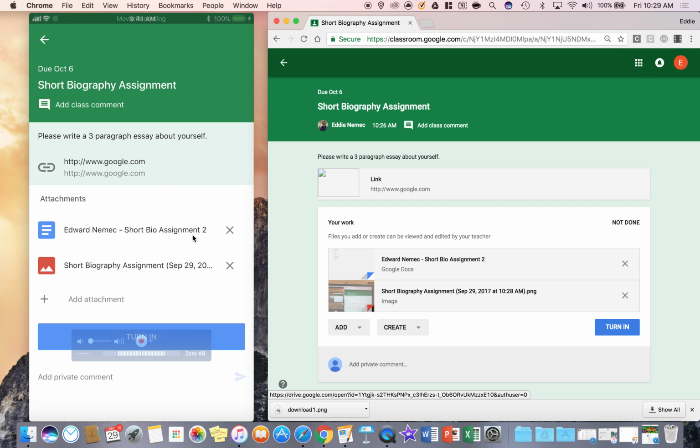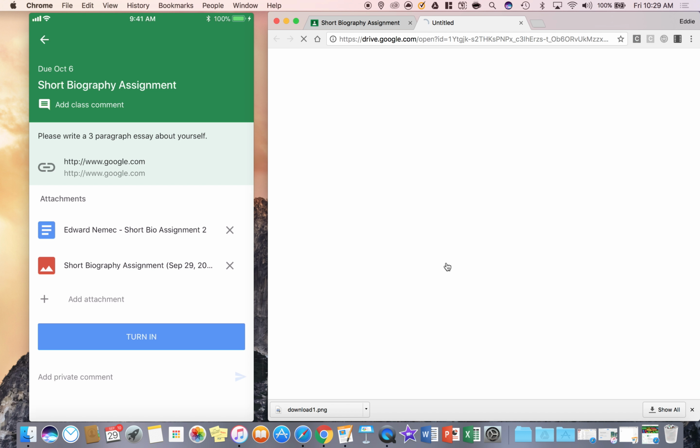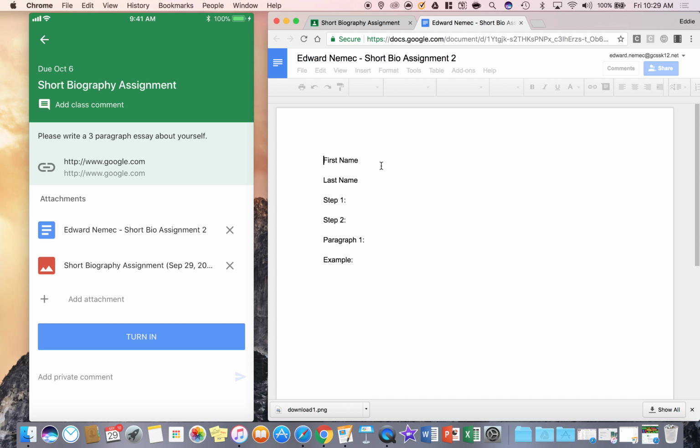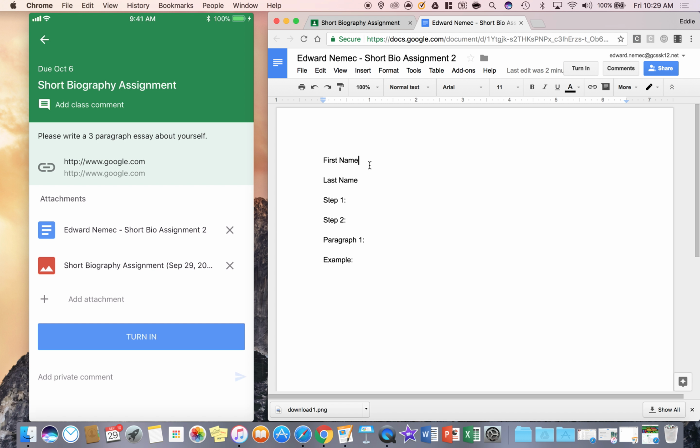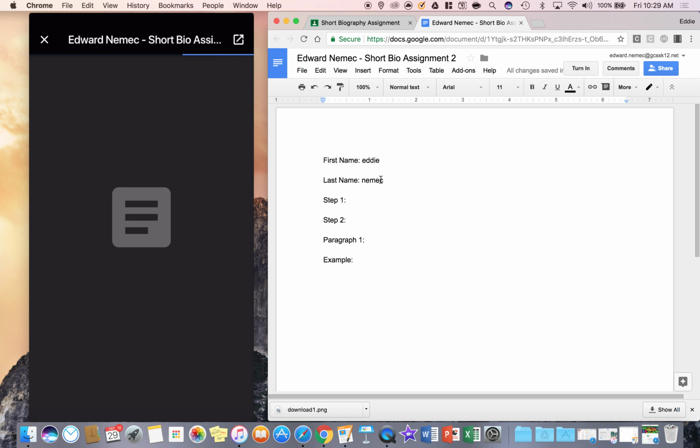So the student, to write on the essay, is going to tap on the document. And now the student is in the document, and they're able to start editing the document. So I'm typing as a student on this document. Let's say the Chromebook got collected and the student's going home. So on my phone, I'm just going to tap on the document.